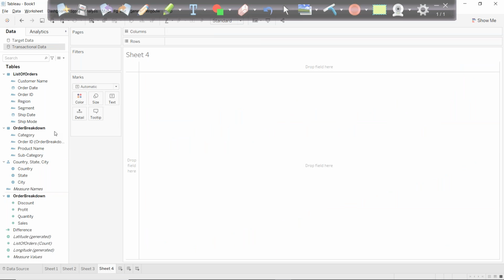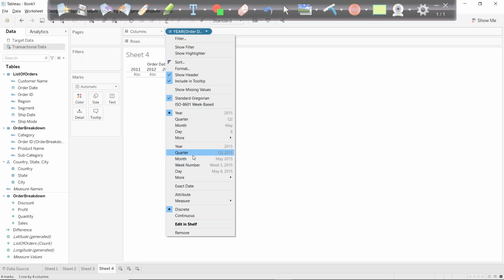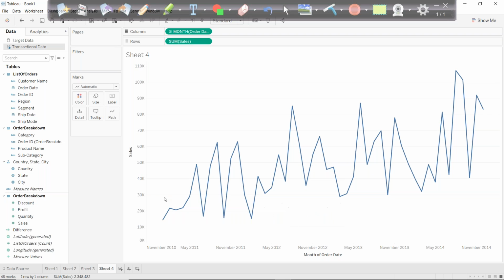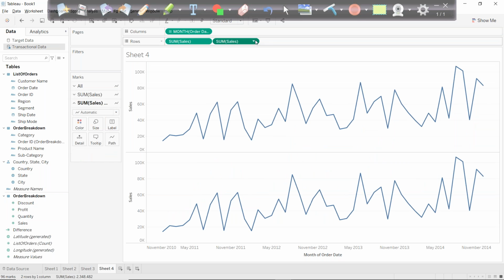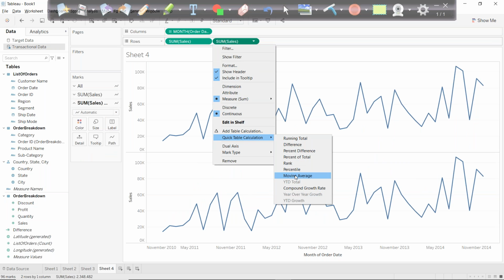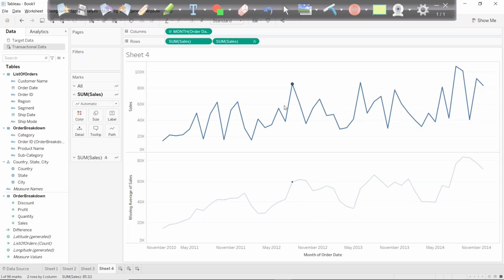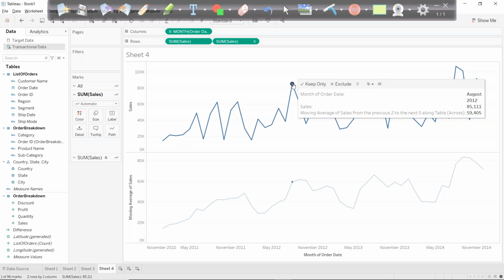Next, there is a concept of moving average. Let me show you. So let's say we have data at the month level and drag the sales at the row level. And let me drag one more sales and apply some logic here of moving average. Something changed below. Let me go to this month. The actual sales which I have is 85,111. That is my sales on that month. The moving average is showing me 59,404.